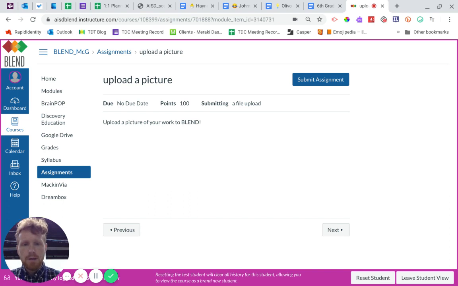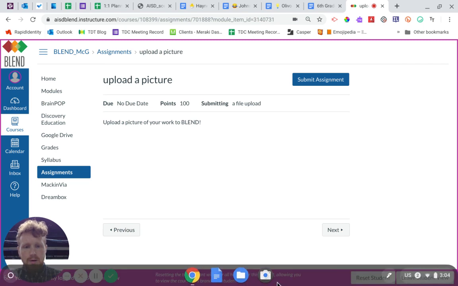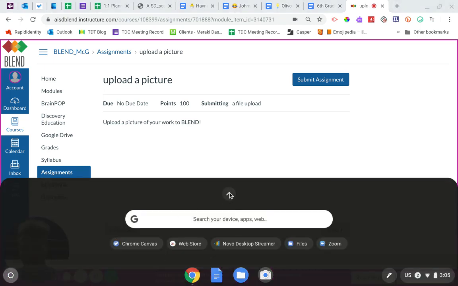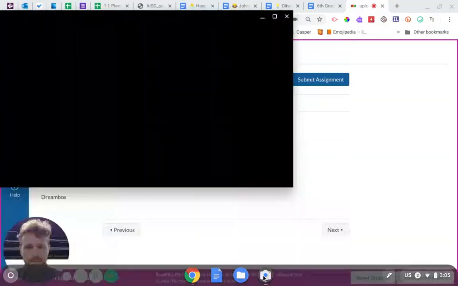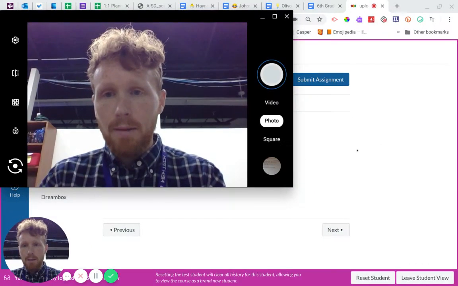So the first thing you need to do, you've done your work on paper, right? So you're going to go to the camera app on your Chromebook. Mine is pinned right here. You might find yours by using the launcher. You might even have to click up to see all of them, but you're looking for that camera app right there. When you click it, it accesses your webcam.